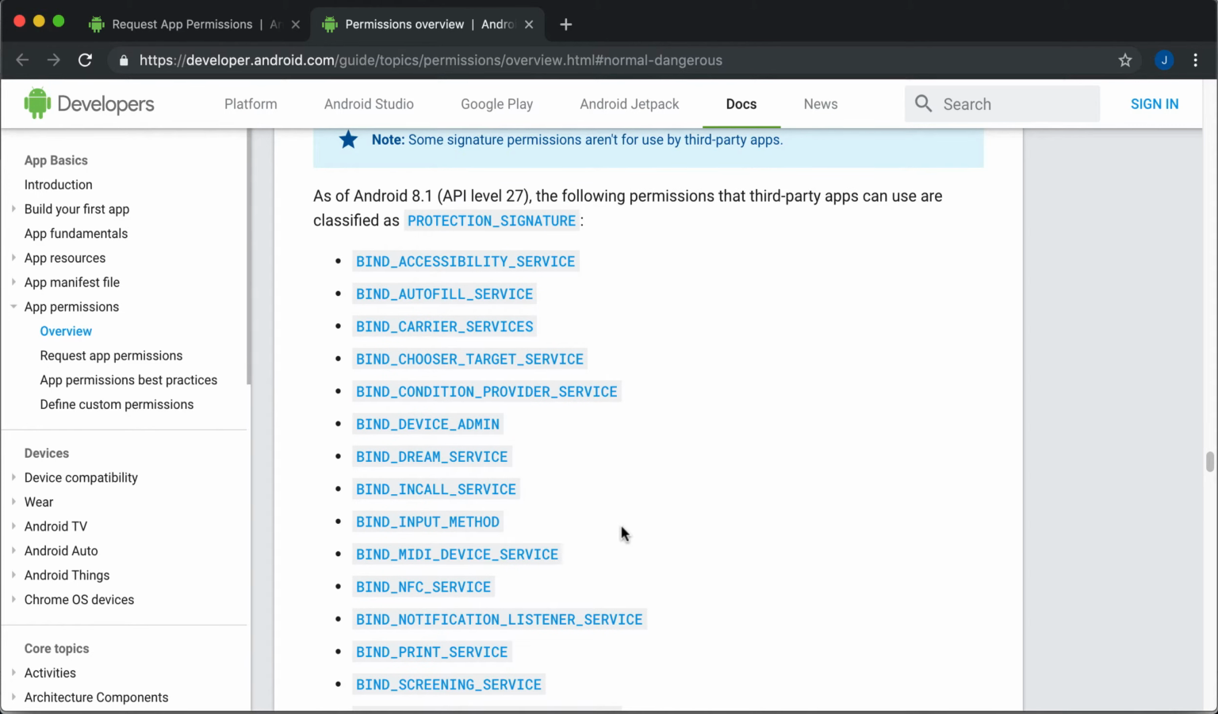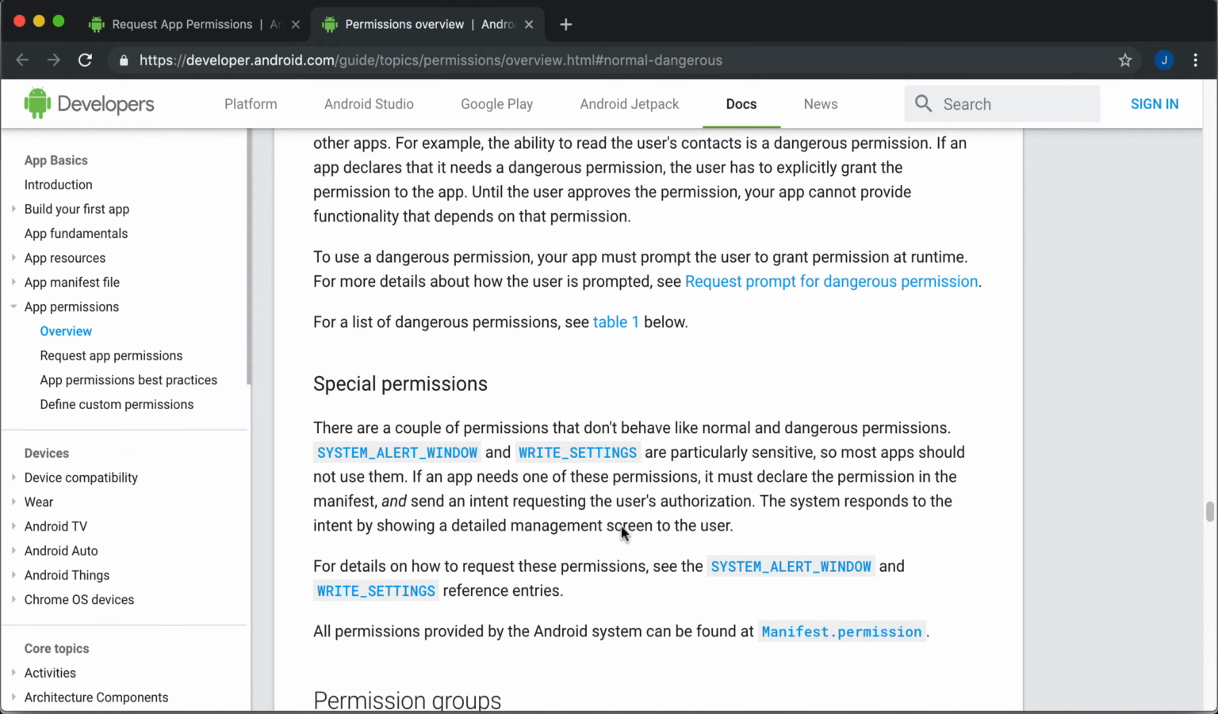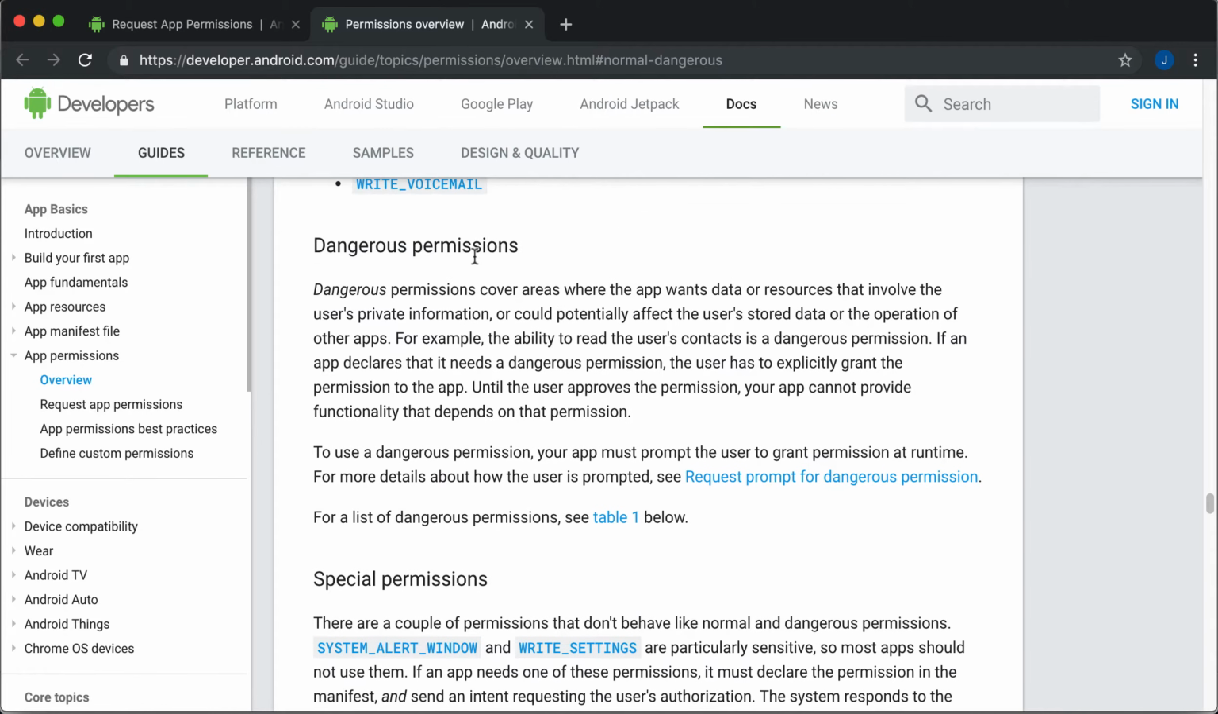And same with the protection signature. There's a few there. And then we get to the dangerous permissions. The dangerous permissions cover areas where the app wants data or resources that involve the user's private information, or could potentially affect the user's stored data or the operation of other apps. For example, the ability to read the user's contacts is a dangerous permission. If an app declares that it needs a dangerous permission, the user has to explicitly grant the permission to the app. And until the user approves that permission, your app cannot provide functionality that depends on that permission.